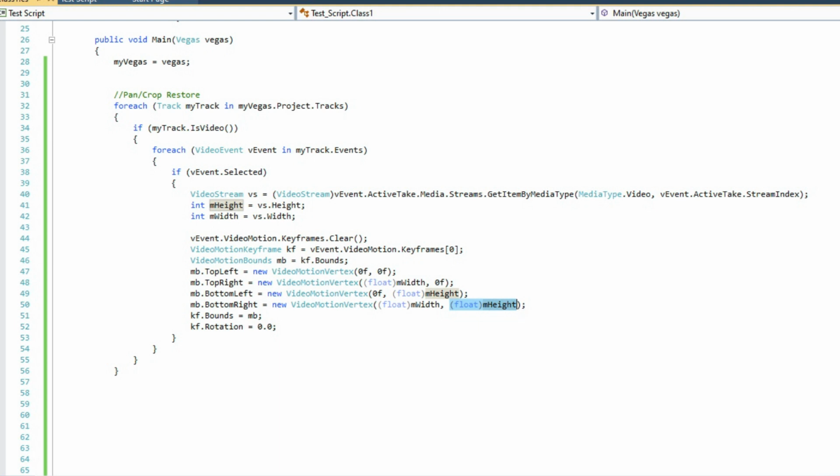Now notice the VideoMotionVertex is expecting float values, so that's why we use 0f here to say that 0 is a float value. And then for the width and the height, we put the float in parentheses in front of it to convert it to a float. Next, I'm going to set the keyframe.Bounds to my newly modified bounds. Then I'm going to set the keyframe.Rotation equal to 0. That way, if it had been rotated, it will restore that as well.